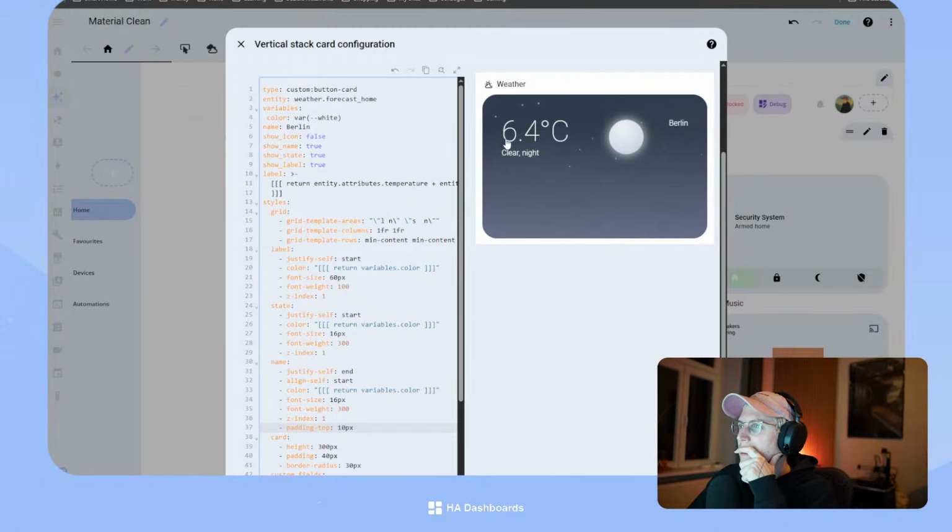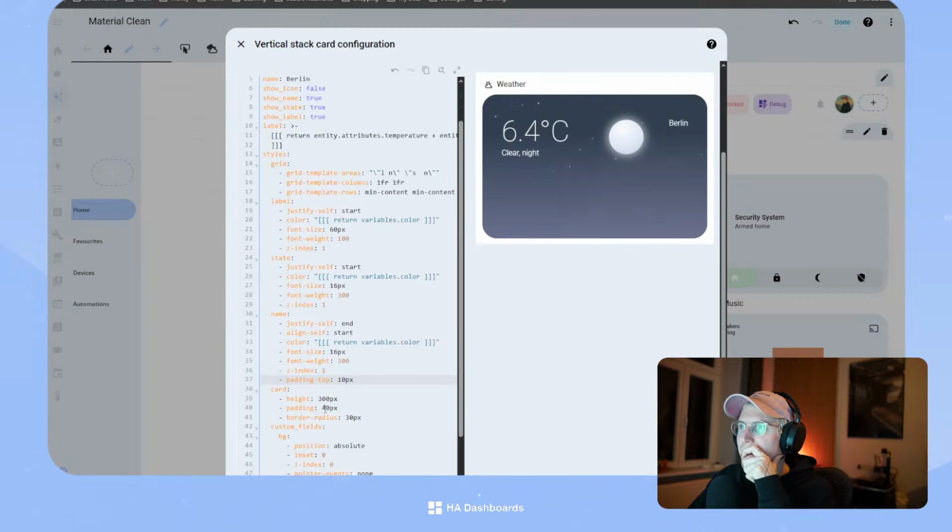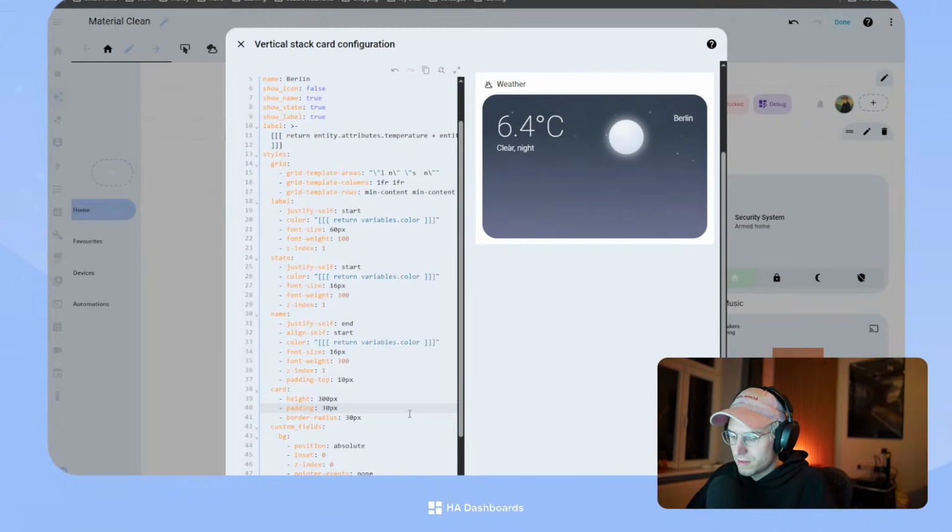Maybe we have to... Actually, I think this is a little bit too far down, no? So maybe we can use the padding here. What is it, the first one? It's the top one, right? So maybe 30 and then 40 and then 30 and then 40. Looks better, huh?